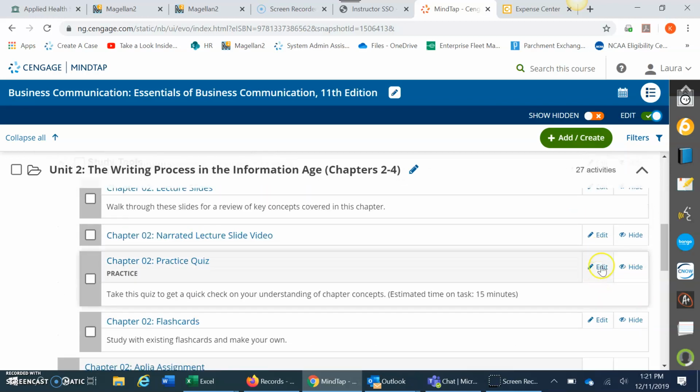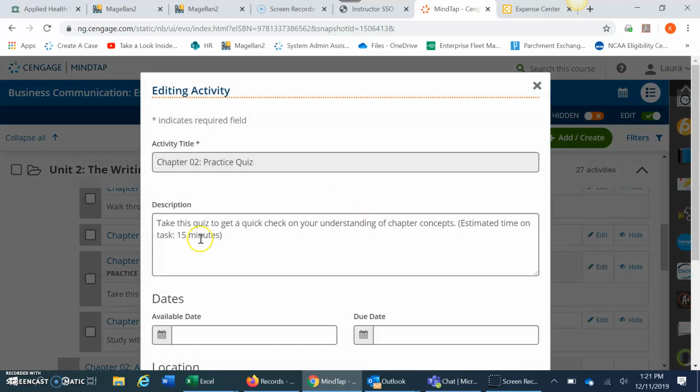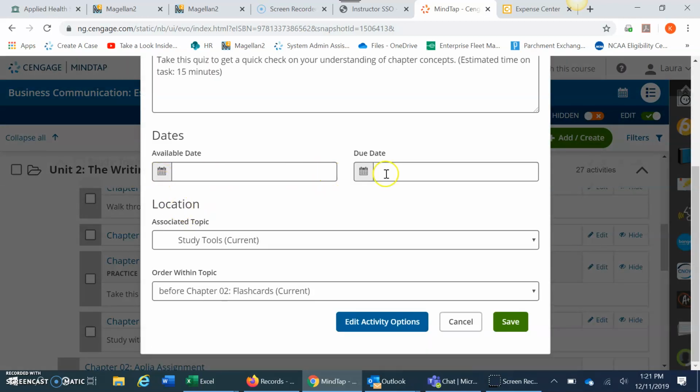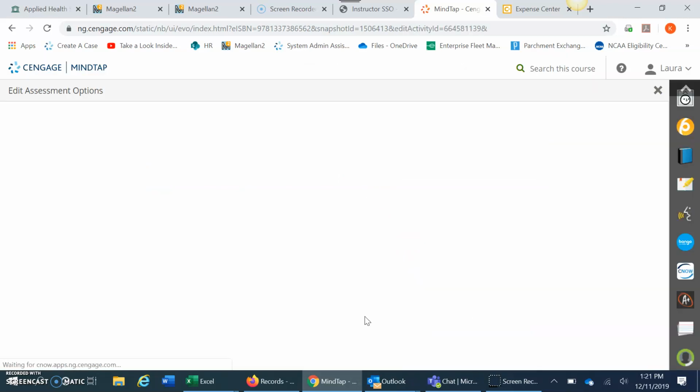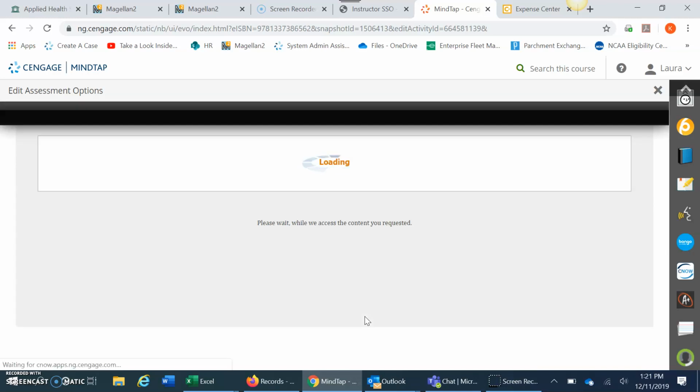I can also edit here. So depending on the type of assignment, I can go in here. I can change the description. This is where I'd add my dates available and due. And then depending on the type of activity, the options will vary. Sometimes I can give them multiple chances. Sometimes I can put time limits on them. There's different ways I can change the weight of the grade. Again, depending on the type of assignment.